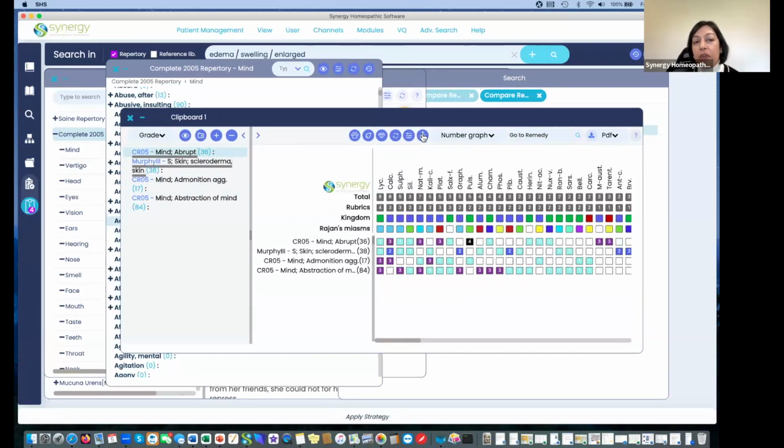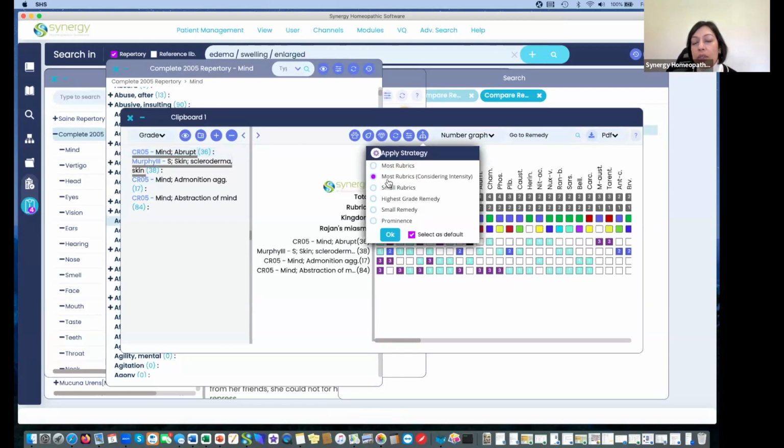But if you feel that you are adding intensity to your rubrics and nothing is happening here, then you have to come here to the strategy, apply strategy. Make sure your strategy is set to most rubrics considering intensity. And that's when your repertorization will show the effect of the grades you're adding to your rubrics.